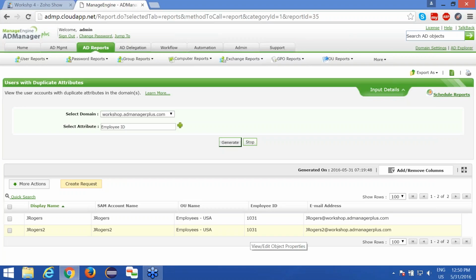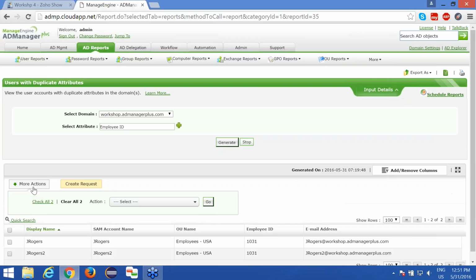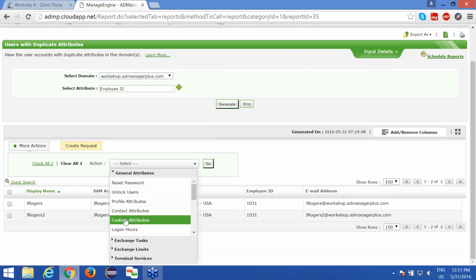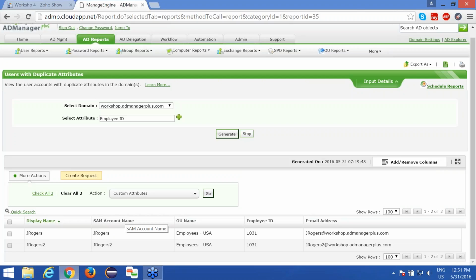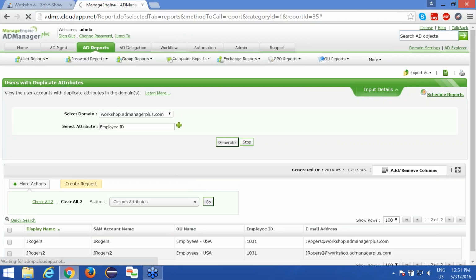If you want to change this employee ID, then you have the option to change that as well. So click more action. Since I have configured employee ID as a custom attribute in my environment, if you want to change any custom attribute, then you have the option to change custom attribute as well. Okay. In a similar way, how do I find users with empty attributes? Go to AD reports.